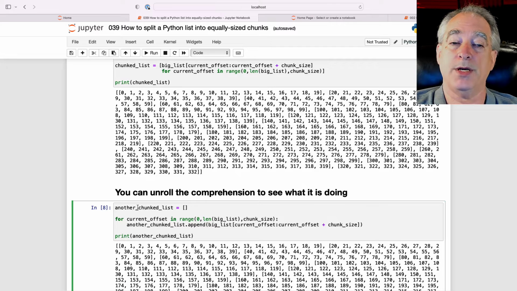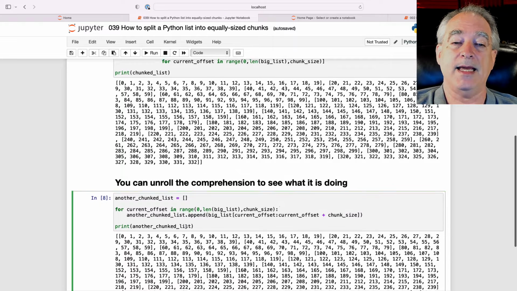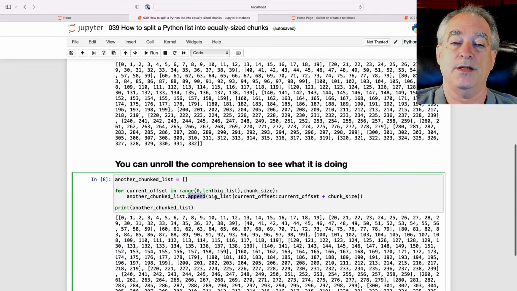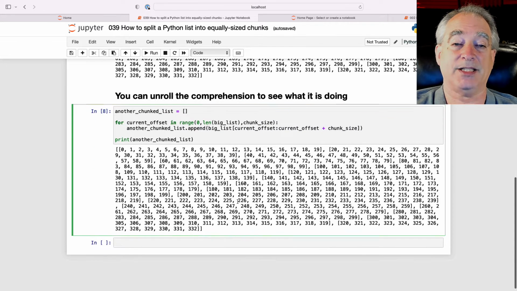I'm going to start with another chunk list. And then as I go through this, I'm going to append the big list, but again, using slice, same methodology. We're going to print it out, and it's the exact same thing.